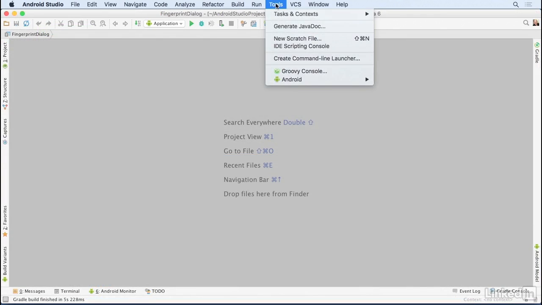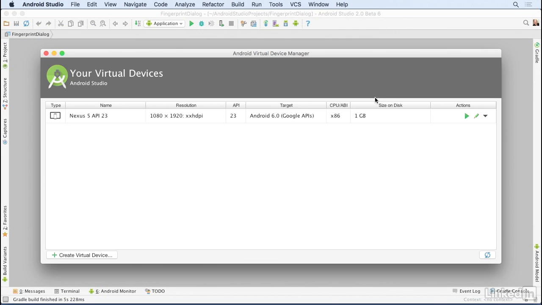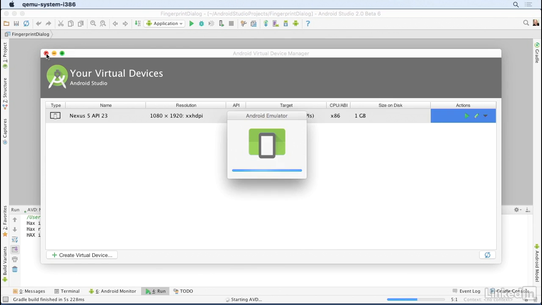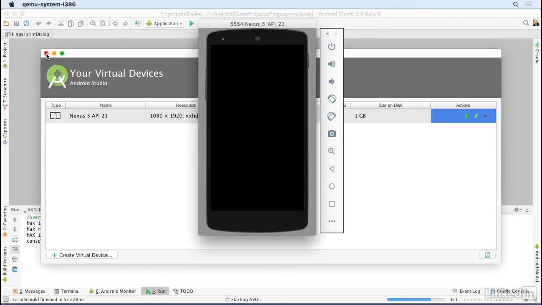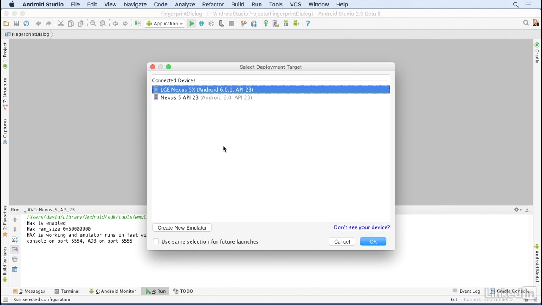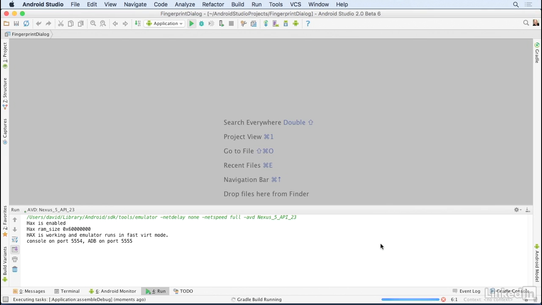Now, to demonstrate this application, I'm going to use a virtual device. So I'll go to the AVD Manager, and I'll fire up my virtual device right now. I'll wait for the device to start up. But once it's started up, I'll go back to Android Studio, and then run the app. And I'll be sure to use the virtual and not the physical device, so we can see what happens when I simulate a fingerprint touch.